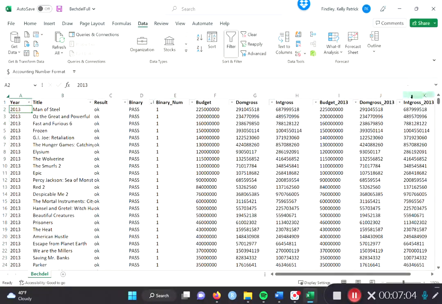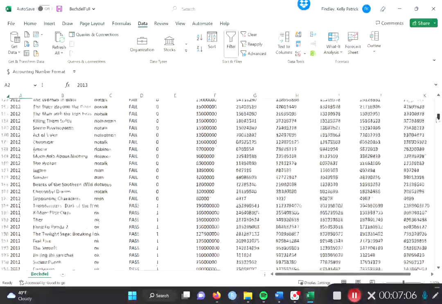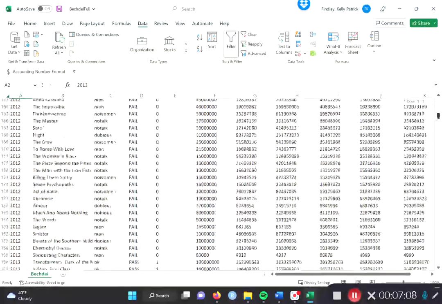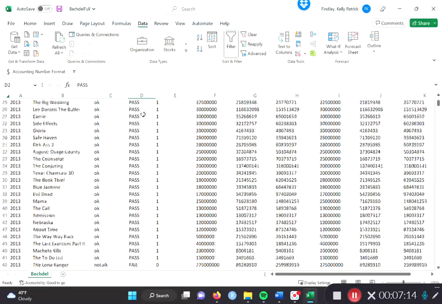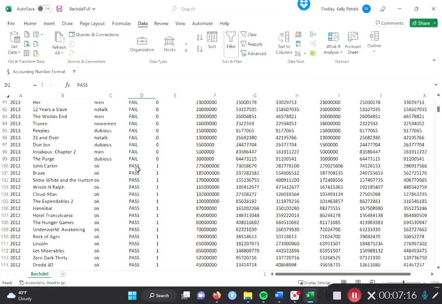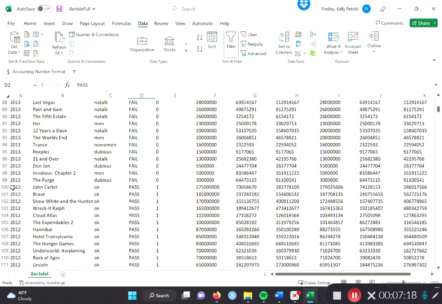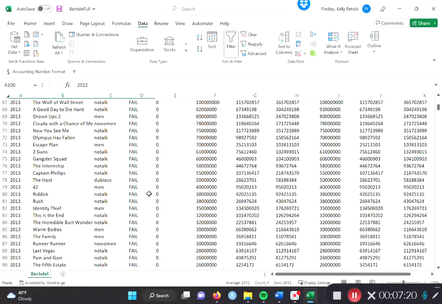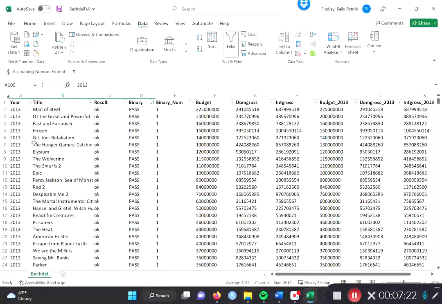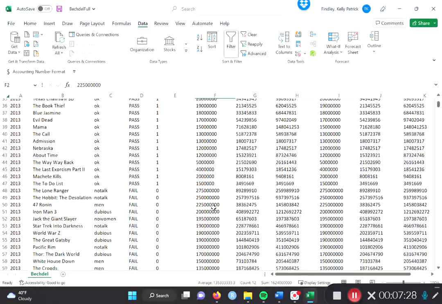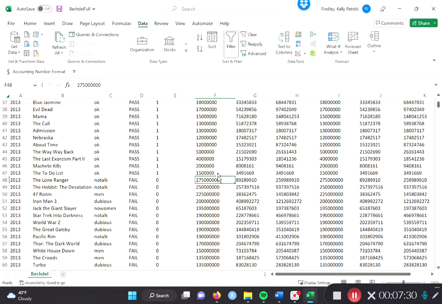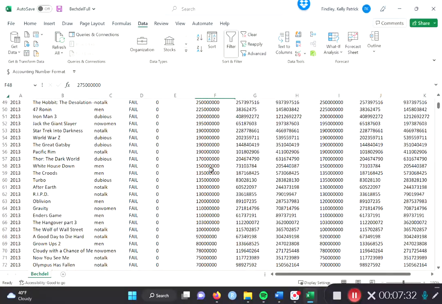Now all the 2013 movies are going to be on top. So 2013, 2012, 2011. And within 2013, it's going to sort by pass, then fail, right? So then pass, then fail, and then we start 2012 and we start over again. And within 2013 pass movies, it's being sorted by largest budget. So once we get to fail, that budget value starts over again from largest to smallest.